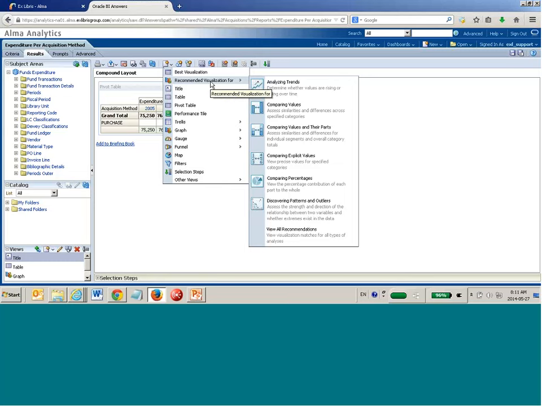That's why specifically I chose this one with the acquisition method, it's useful for analyzing trends. I may want to see where we've made increases or decreases. Another useful one here may be fines and fees per library or per types of patron. So here I'll choose recommended visualization 4, and I'll choose the first option here, analyzing trends. I'm going to click there.